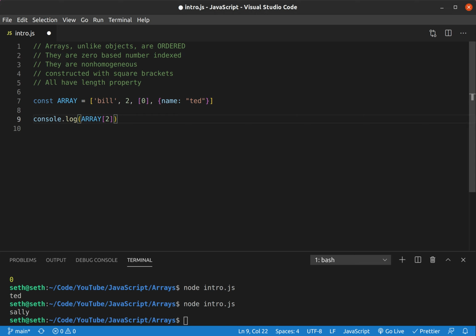The fourth item I have here is fairly obvious. They're constructed with square brackets. So I always like to see examples here. So I'm going to name a constant object. And you would construct that with curly braces like this. But with arrays, we construct those with square brackets. Square brackets, very important to remember.